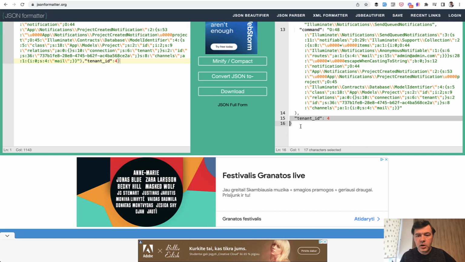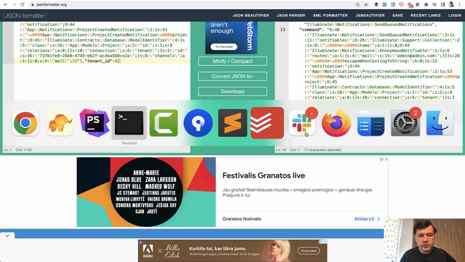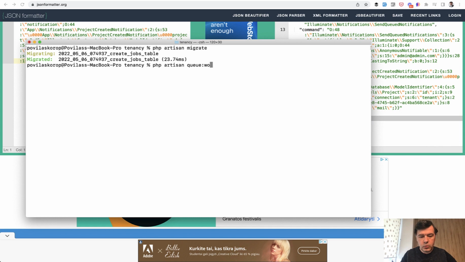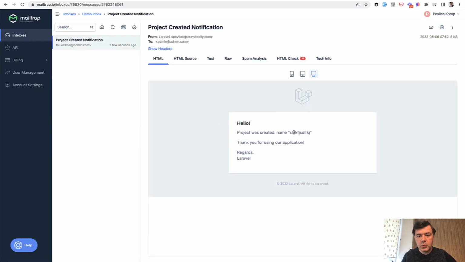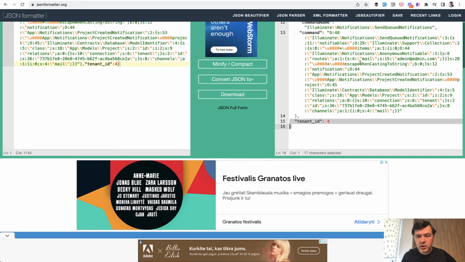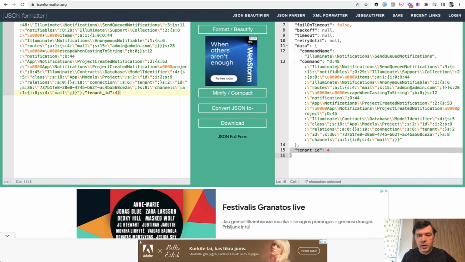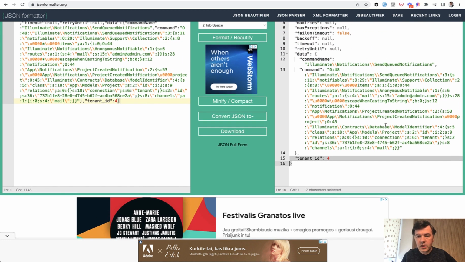So then when you run the queue, no matter what the driver is, database or Redis or whatever, the job will catch the tenant ID and query specifically that database, which is in my case tenancy underscore 4. So if we do PHP artisan queue work, processing, processed, the email has been sent. And in my Mailtrap, I should see a new email, which I do, with the name of the project here, although that name wasn't in the payload of the job, so you will not see the name of the project here.